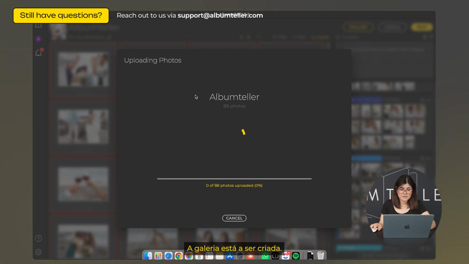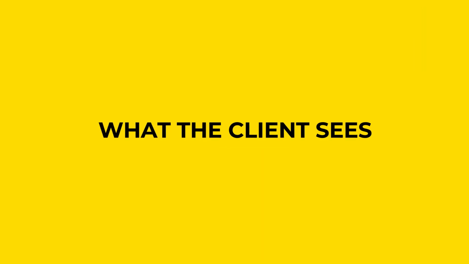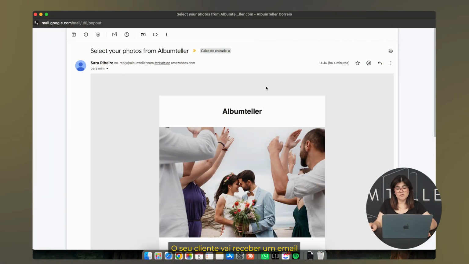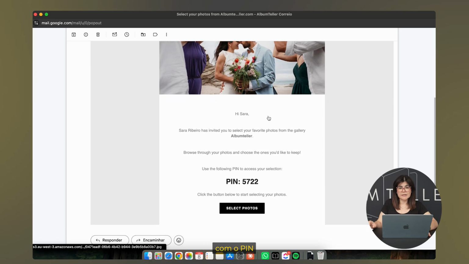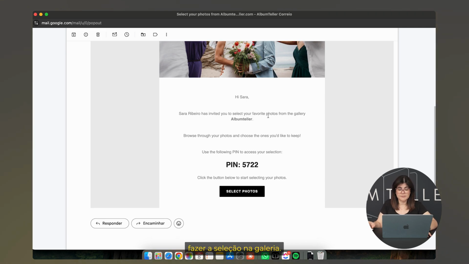The gallery is being created and the next step will be creating the album after the customer selects the photos. Let's wait for the customer's answer. Your client will receive an email with a PIN and a link to access the gallery. Apart from that, you can also use WhatsApp to send this link for the customer to select the photos.